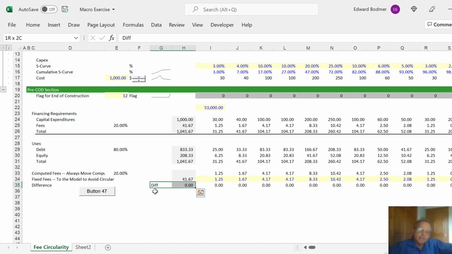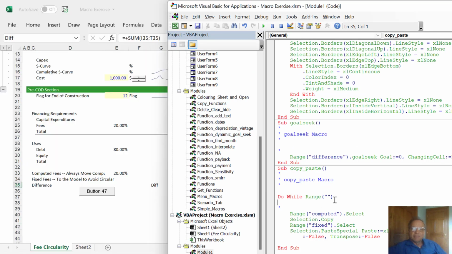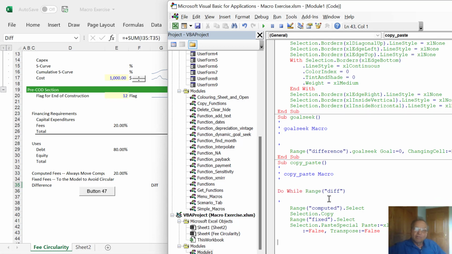Let's name this range. Select the two things, press Shift Control F3, press Enter, and we've got a difference. That's a range name now. You see up here, that's a range name. I happen to have the VBA open, and we put diff. And if you do that, remember, you don't have to worry about the capital letters or anything like that. And then you have to tell Excel, it goes around and around, and you tell it where to stop.